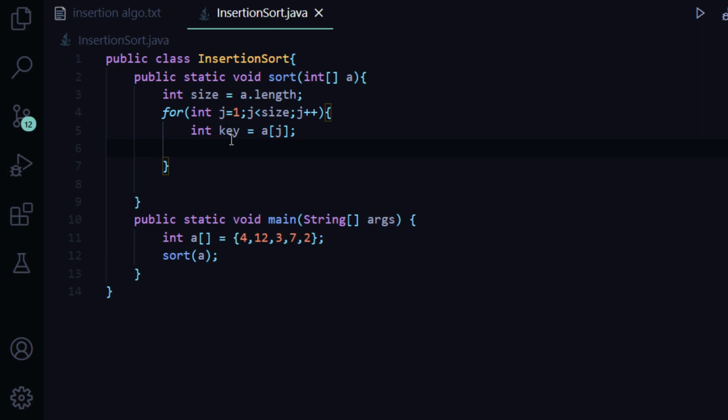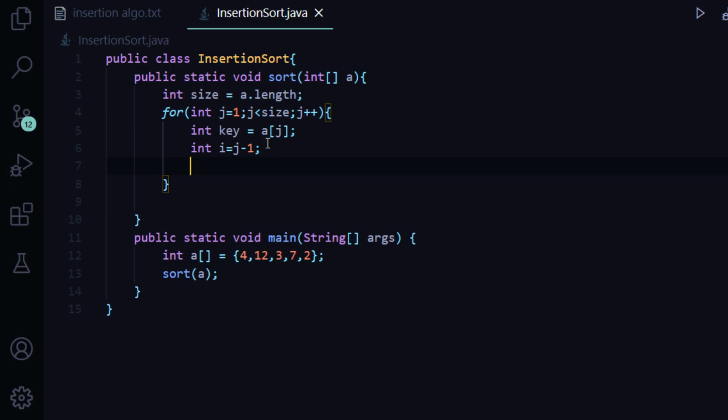And let us take one more index to iterate from the key element towards the left. Let's say int I is equal to, so this index must go from the index of key to 0. My index of the key element is j, that is, I is equal to j minus 1. So we are iterating towards the left on a condition, that is, while my key element is less than the current element, that is array of I, and my I is greater than or equal to 0, because my index should not underflow.